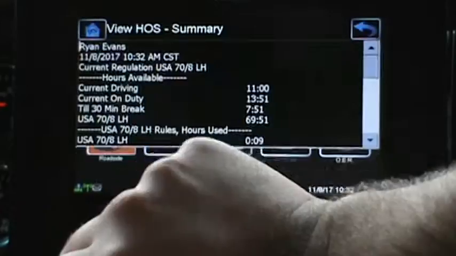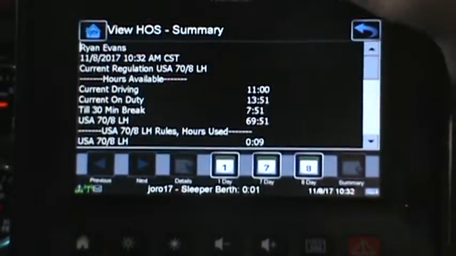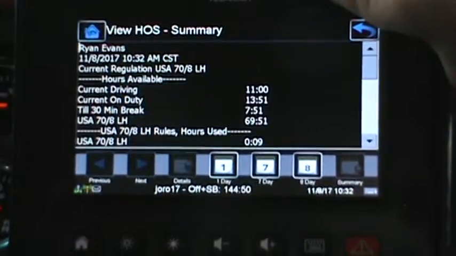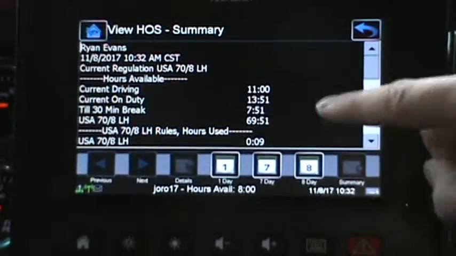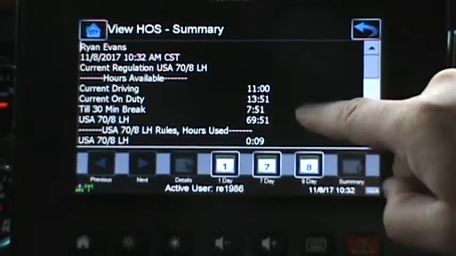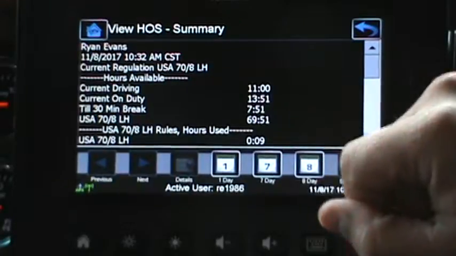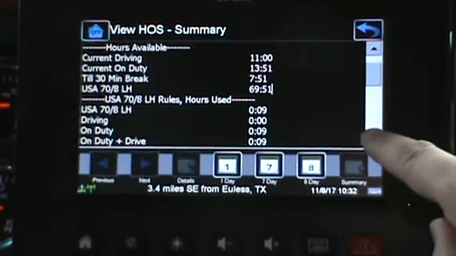You can hit this button with the little officer and it'll bring you an hours of service summary for the officer to look at. It'll have your current drive time, your current on duty time, how long till your 30-minute break, your current 70 hours and 8 days.